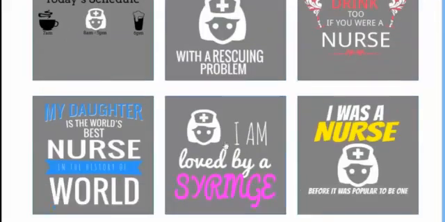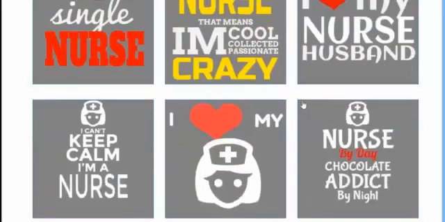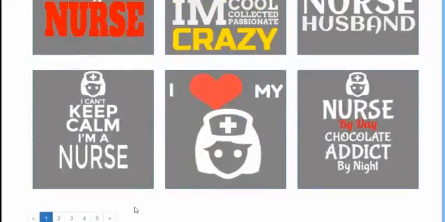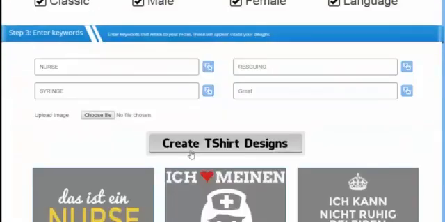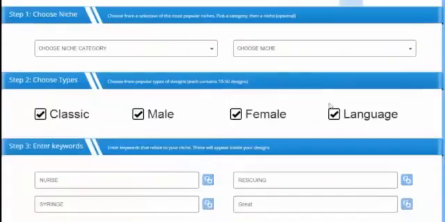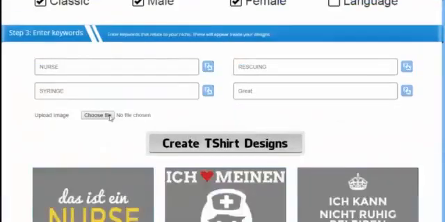You'll notice this one here, I am loved by a syringe. Yeah, that kind of works. But then we also are going to get some others that maybe aren't too grammatical, or there's a slight issue with them, and that's kind of fine. We can always go back and just amend them. I forgot to get rid of that.